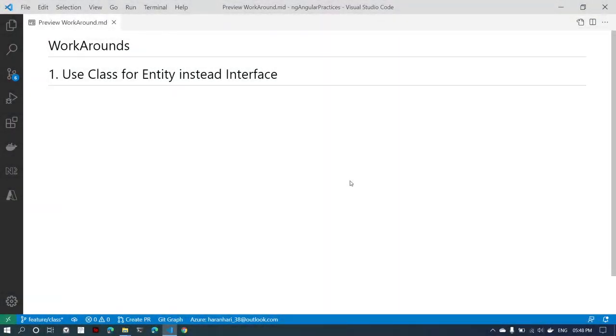Let us see our class workarounds in our Angular app. Workaround number one: always use a class for creating an entity instead of an interface. The reason is that when you create an entity using an interface, you need to initialize all the properties manually. If you use a class, it initializes all the predefined properties when you create the instance of the class, which is an object.